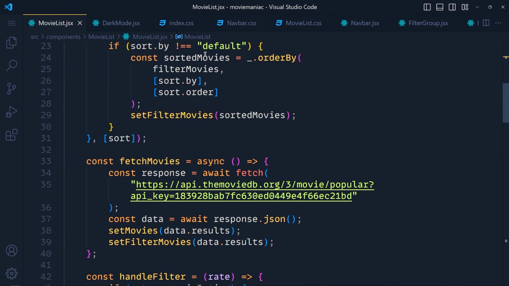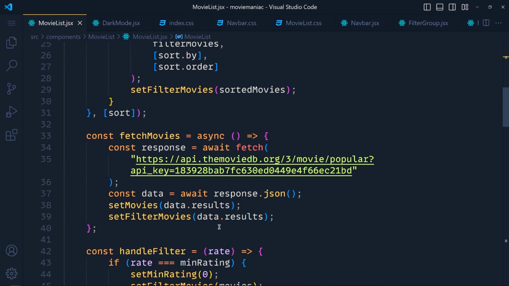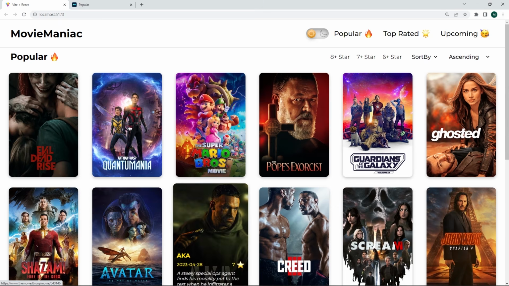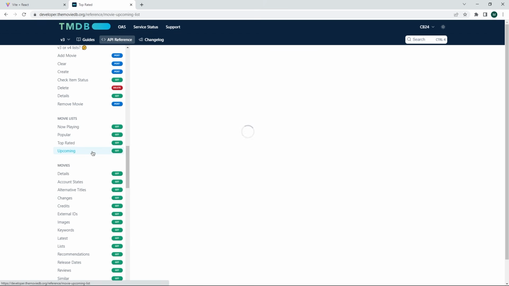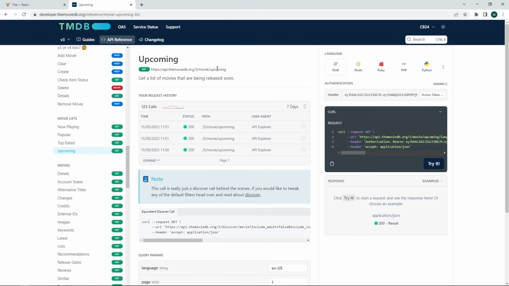First of all, we want to change this API. So back to TMDB API documentation. Open top rated movie API. And here we can see it is the same API URL which we used for popular movies. Just we have to replace popular with top_rated. And for upcoming movies, we have to just pass upcoming.